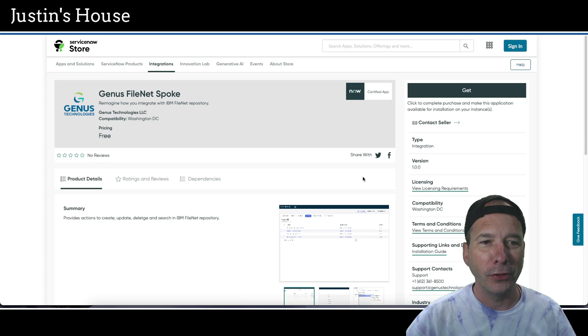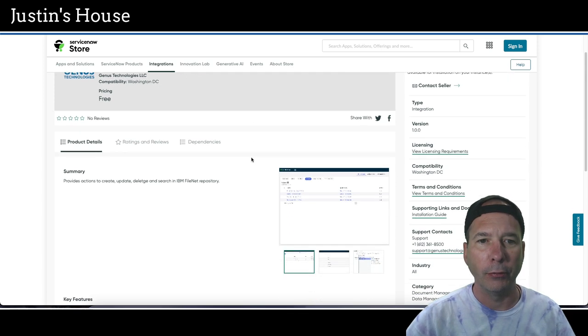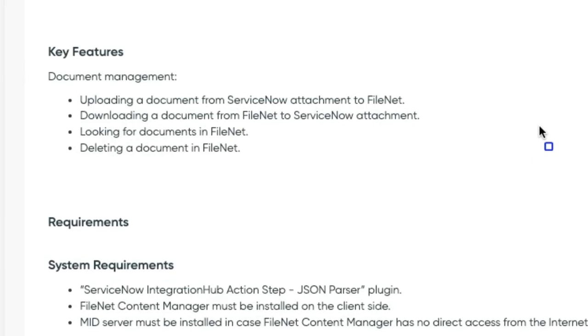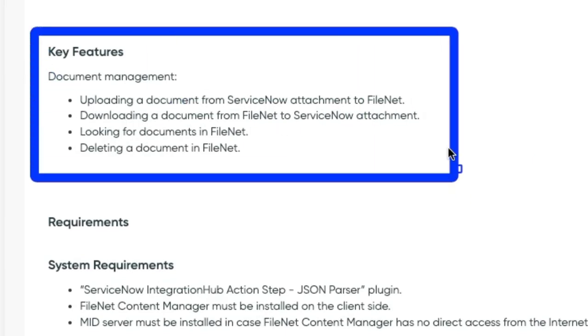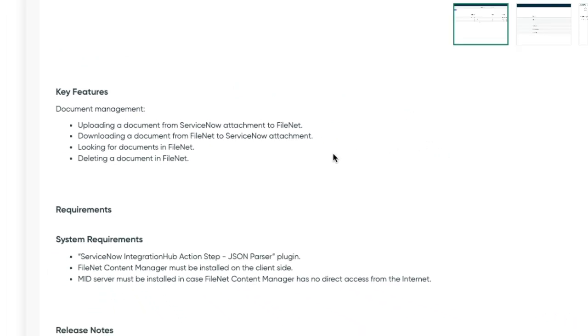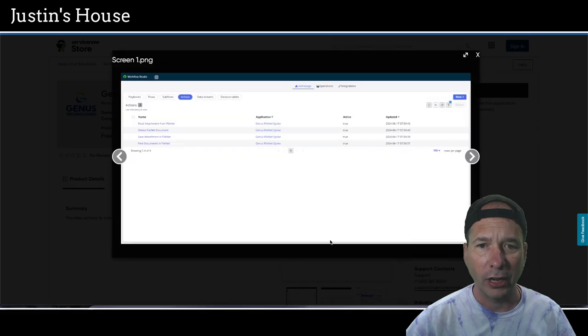Next up is also from the same company, Genus FileNet Spoke. Reimagine how you integrate with IBM FileNet Repository. Key features on the document management side: uploading a document from ServiceNow attachment to FileNet, downloading a document from FileNet to ServiceNow attachment, looking for documents in FileNet, and deleting a document in FileNet. We've got a couple of screenshots for this application.